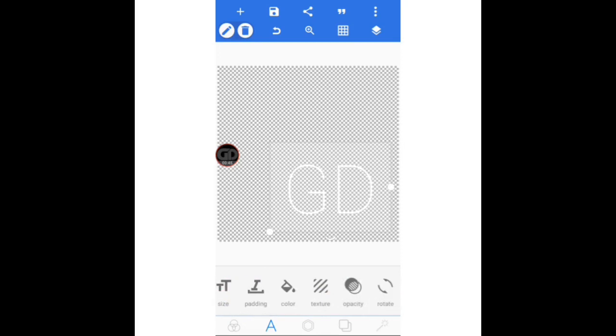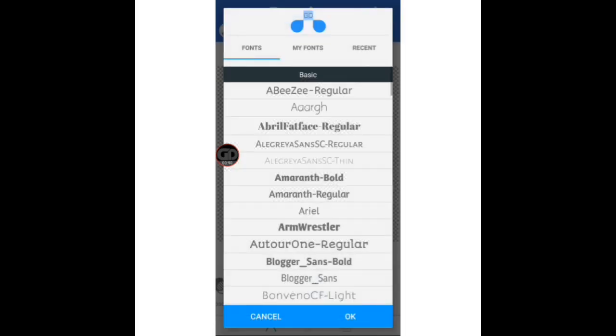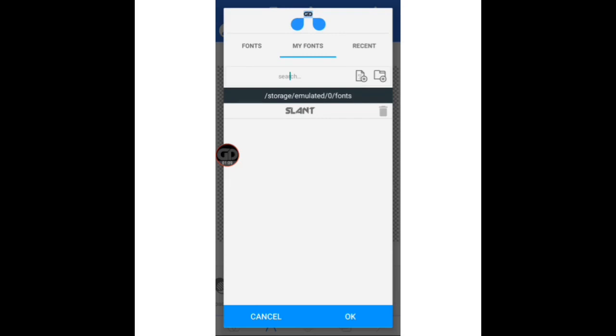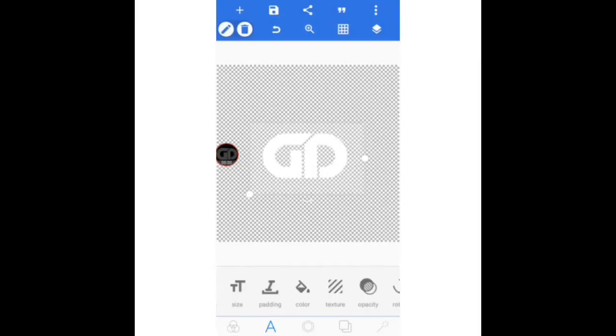So I swipe right, I click on the font so as to give this abbreviation a font. Now assuming this abbreviation is the abbreviation of the company's name or the owner of the logo, or if it's yours, I click on my font and I pick slant font, then I click OK. So now our text has assumed the font style we chose for it, which is slant. Now is the time to add color to our text. So we click on color.